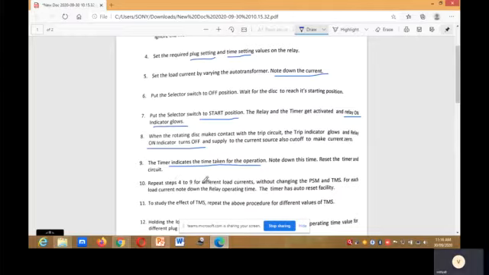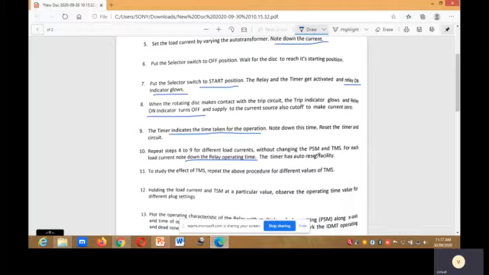Repeat steps 4 to 9 for different load currents without changing PSM and TSM. For each load current, note down the relay operating time. Observed time into TSM value is the operating time. For example, if we got observed time 15 and TSM is 1, then 15 into 1. If TSM is 0.8, then 15 into 0.8. That is the operating time. The timer has an auto reset facility. We need to reset the relay and flag setting.